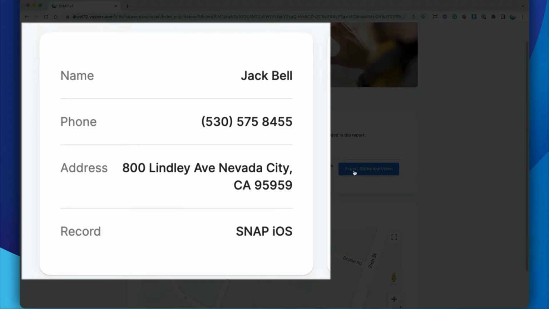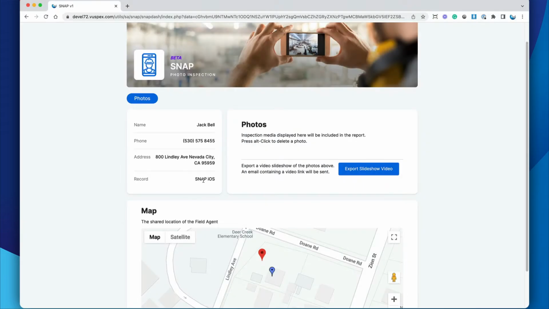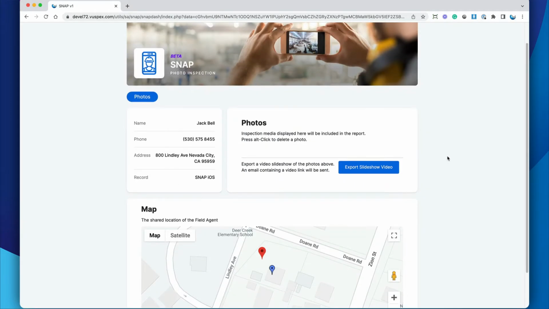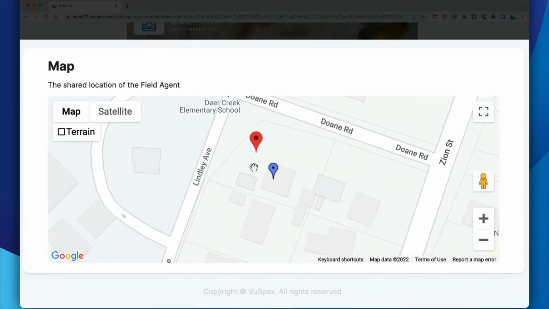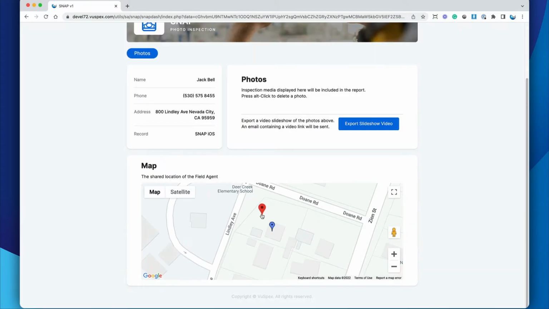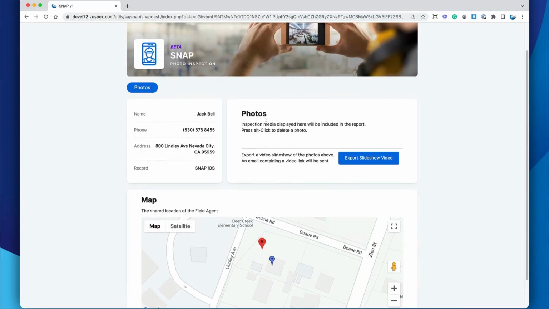It's up to you. It repopulates some names and details here. We have the name of the person we're talking to, the phone number, the address that we typed in for the location, and our record, which we typed in, is just Snap iOS for now. As we scroll down, we see a map here. This is actually grabbing the location of where the contractor or the field agent is, or whoever you're doing the inspection with, and that will periodically update from time to time. And then lastly, we have this Photos tab here.